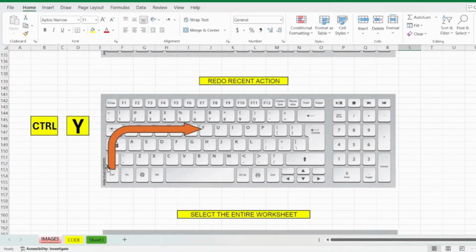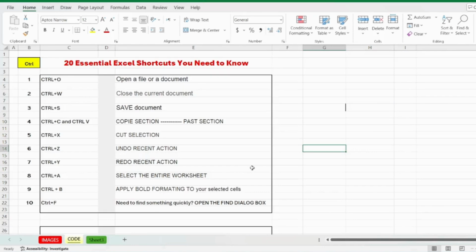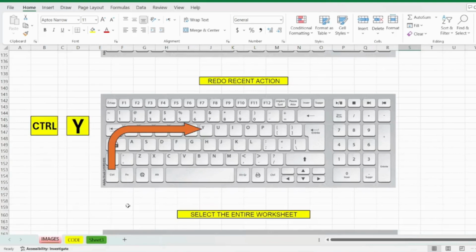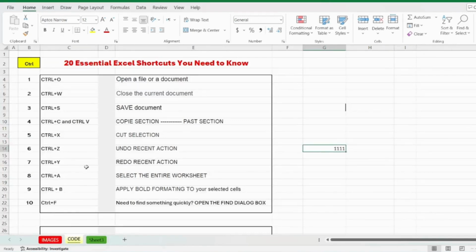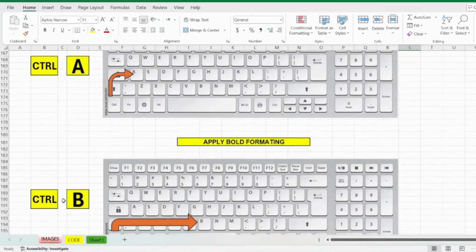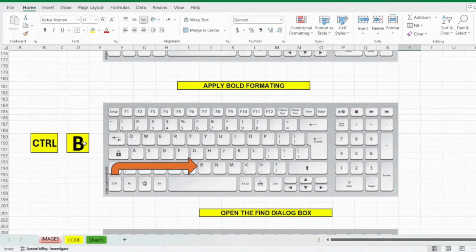Ctrl Y. Redo recent action. Ctrl A. It selects the entire worksheet. Ctrl B. It's to apply bold formatting.